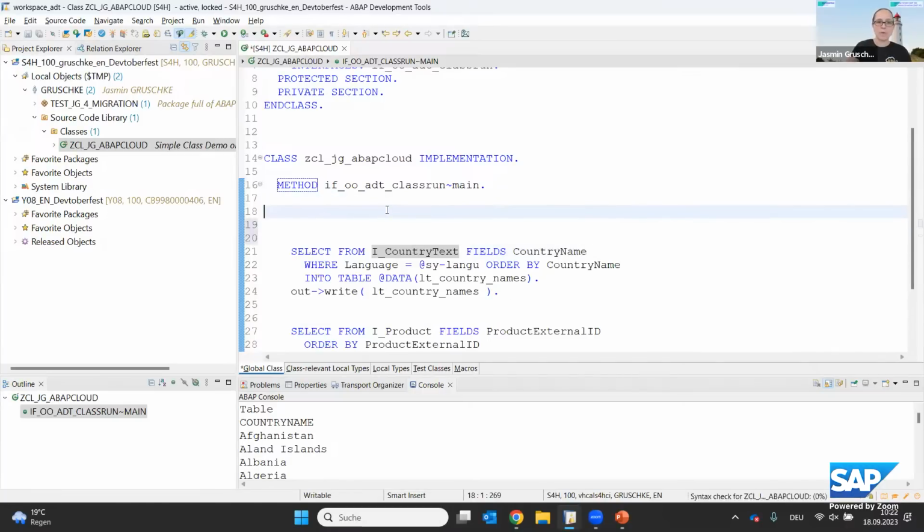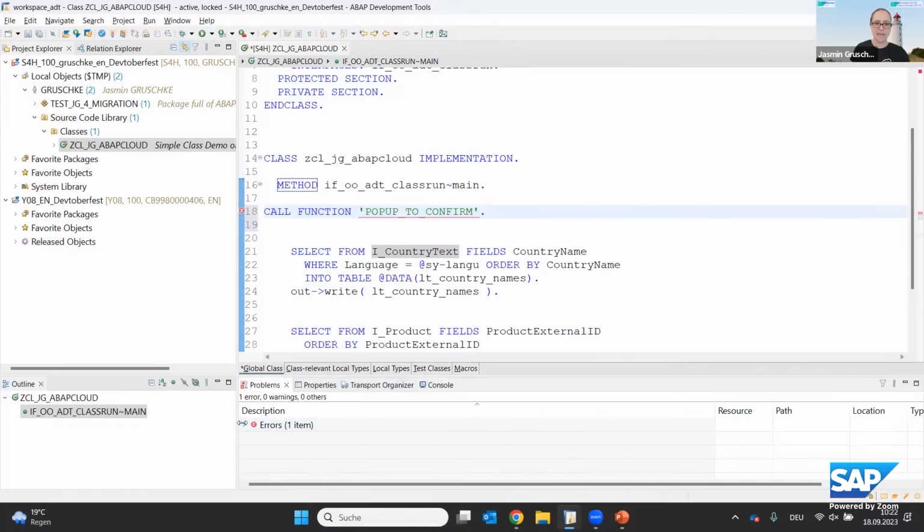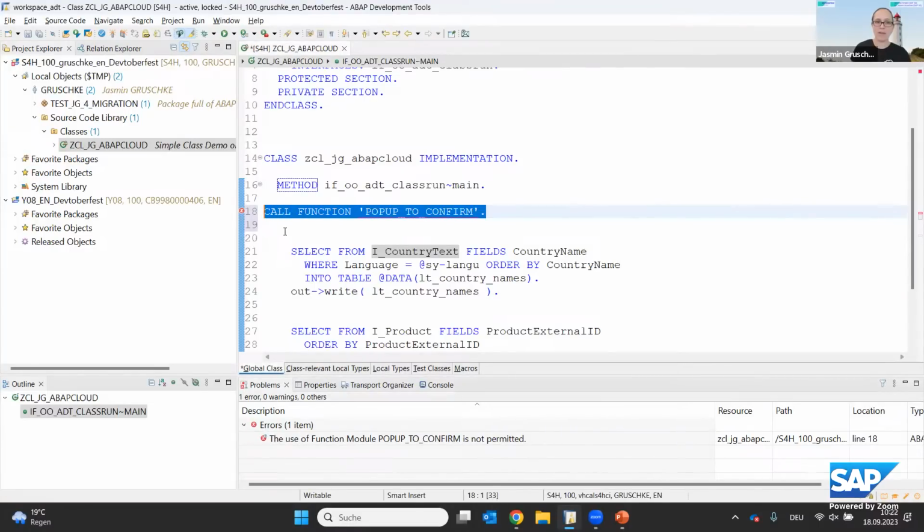But what you can see, for example, here, if I would use something like a well-known call function popup to confirm, the system tells me, or the syntax check tells me, hey there, this is nothing you can use in ABAP Cloud. The use of this function module is not permitted. Most prominently, I would say SAP GUI transactions are no longer there in ABAP Cloud.